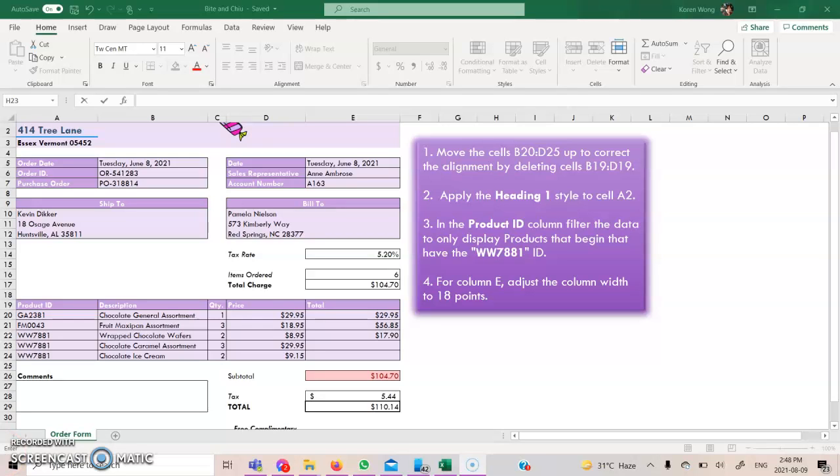Hello guys, welcome back. Today I'm going to show you task 3 on Bite and Chew.